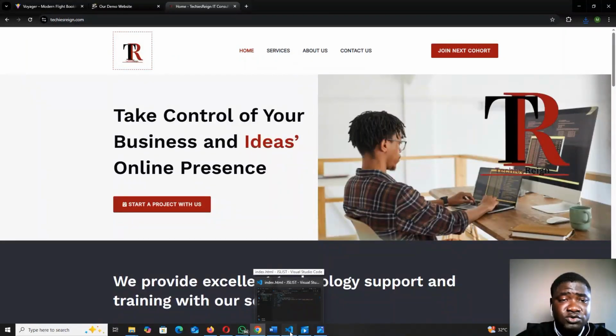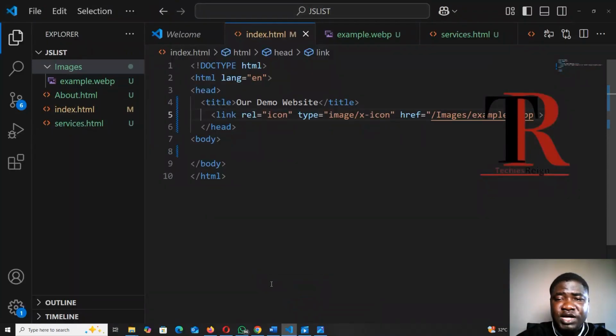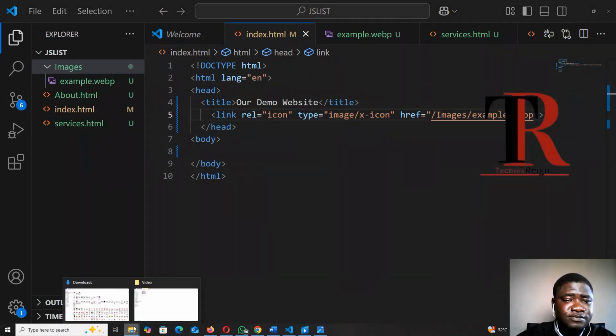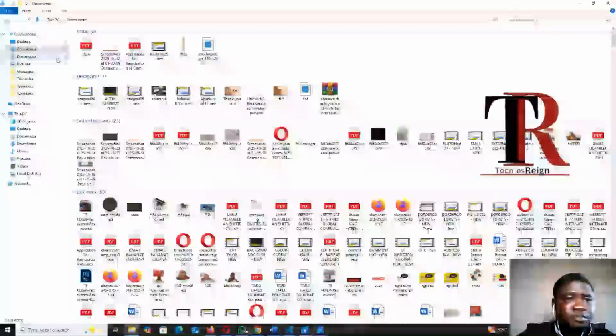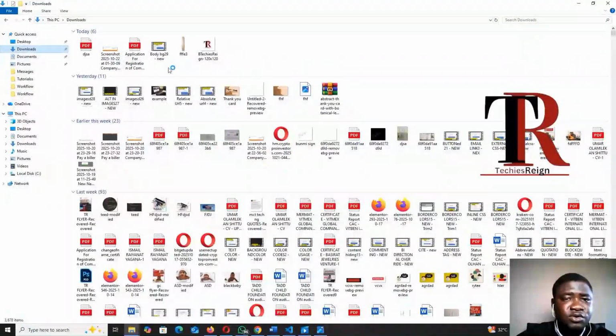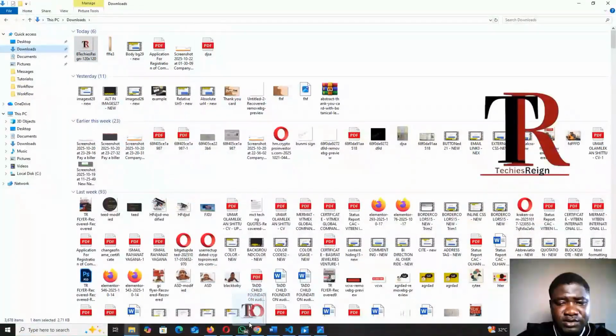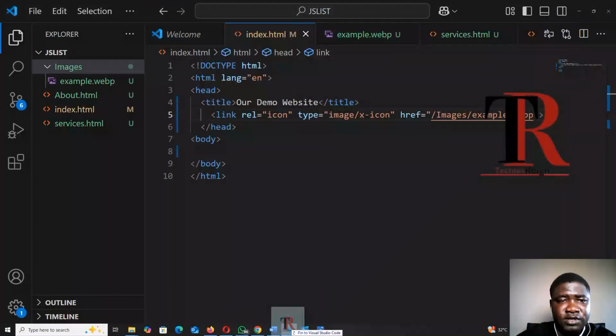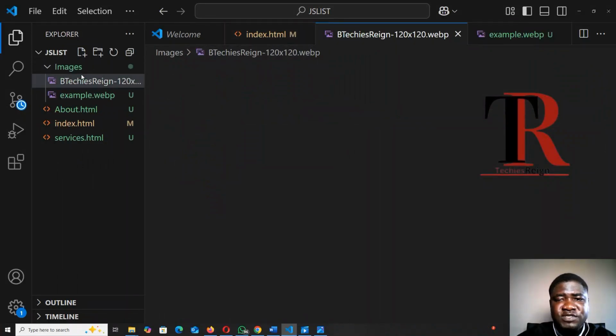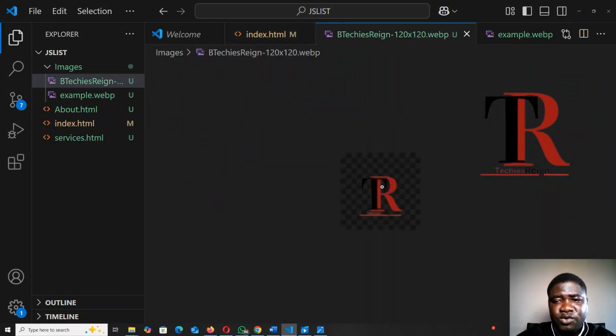Okay, so we are going to come here. We want to drag that particular image we downloaded into our images so that we can use it on our own page. Okay, so we are going to come to our page here under the downloads. Okay, so we're going to drag it to our images. Okay, so as soon as we do that, we have it here already. Can you see it now? We have it here already.